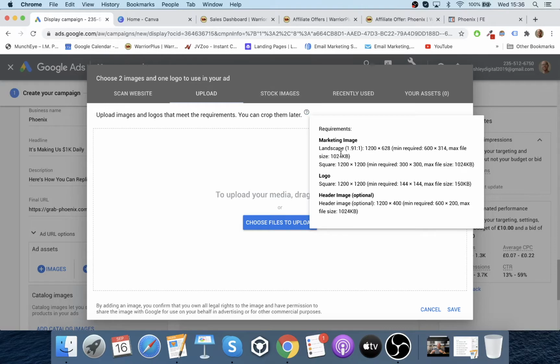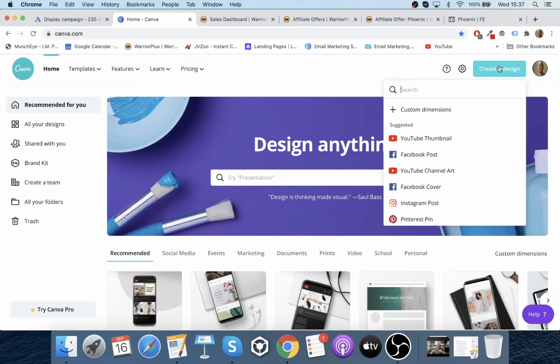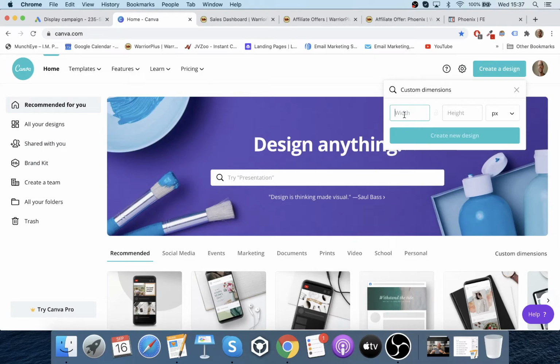So one thing you need to take note of here is the dimensions of each one of these images that you need to create. So we've got, for the marketing image, 1200 by 628, for the logo, 1200 by 1200, and for the header image, it's 1200 by 400, okay? So if we're going to make the marketing image first, we just highlight this, copy it, so that we remember. Then we go back into Canva and we click on create a design, and then we go to custom dimensions. So if you remember, it's 1200 by 628, so I'm going to get rid of that and put it into here. And then we've got create new design, okay?